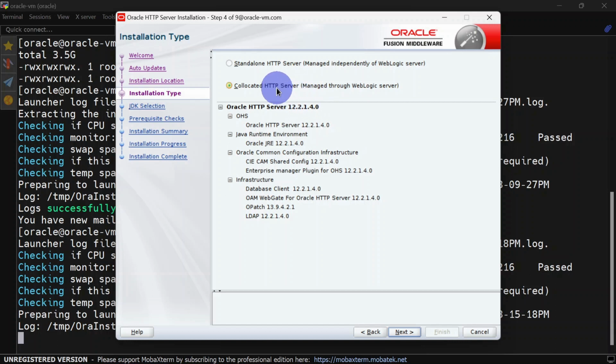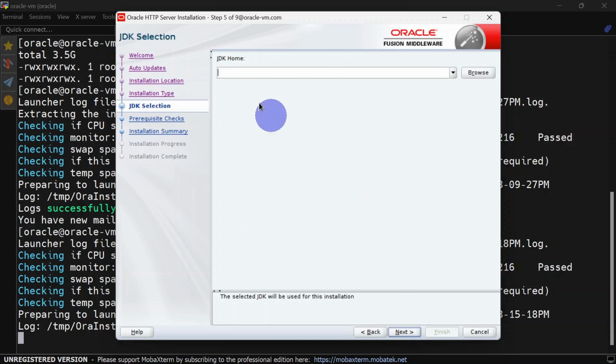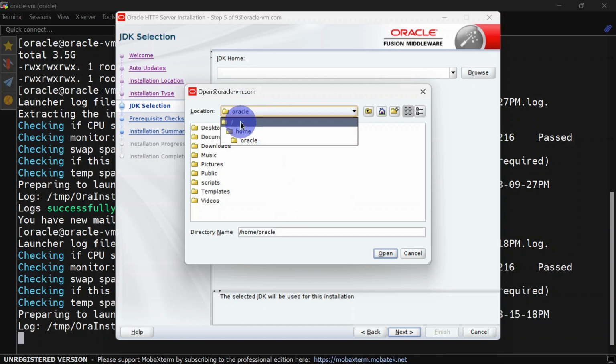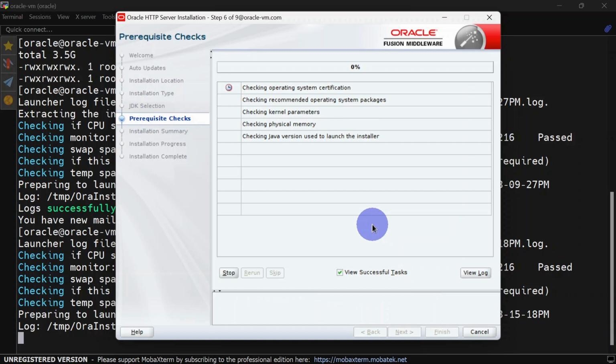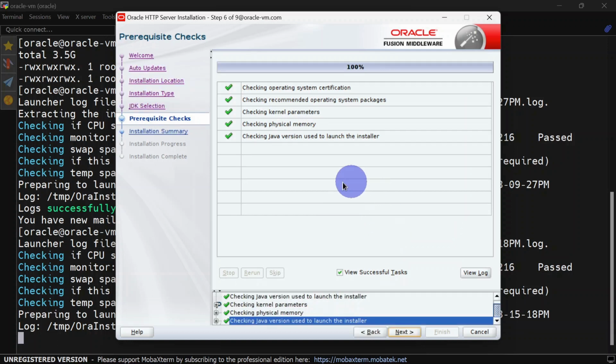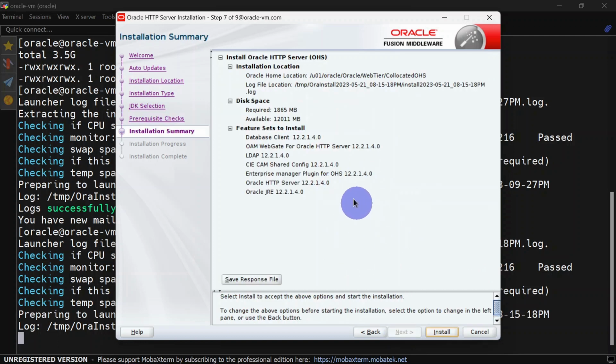And this time it will take collocated HTTP server by default because it was able to find out the middleware installation in the collocated Oracle home. We'll click next. We'll select our JDK home. Next. So all prerequisite checks are fine. We'll click next. And again, you can save the response file for OHS installation as well by clicking this. We won't be doing it and we will click install.